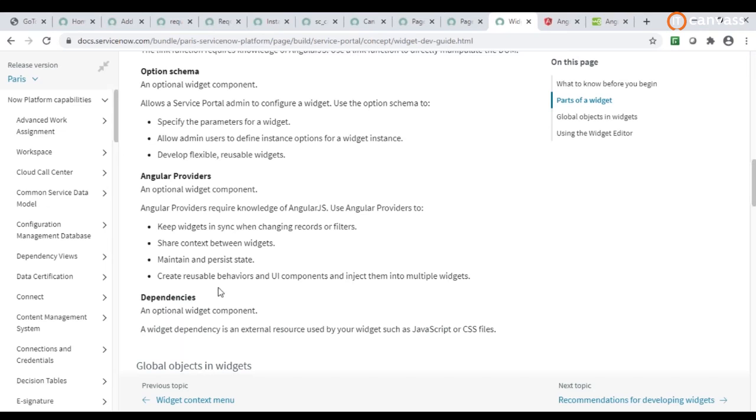And what about dependency? It is also an optional component, and a widget dependency is an external resource used by a widget, such as a JavaScript or a CSS file. So it's an external component in which you can use an external CSS file that you already downloaded from somewhere, from Google or any other external source, that you can include at your widget level.